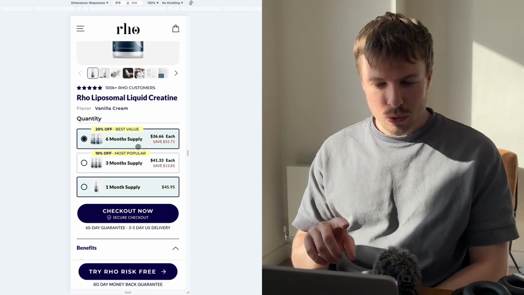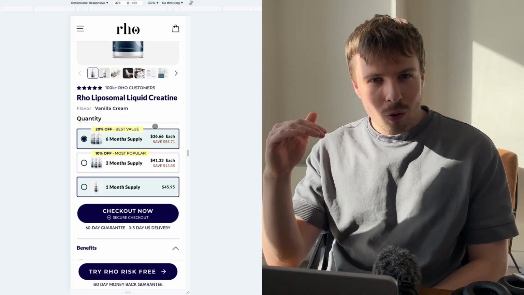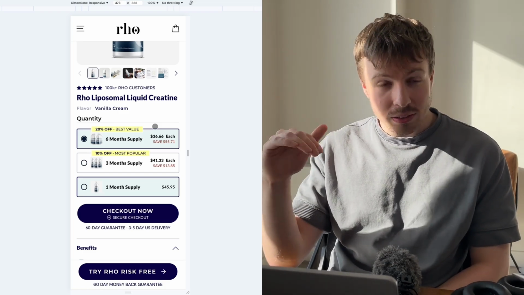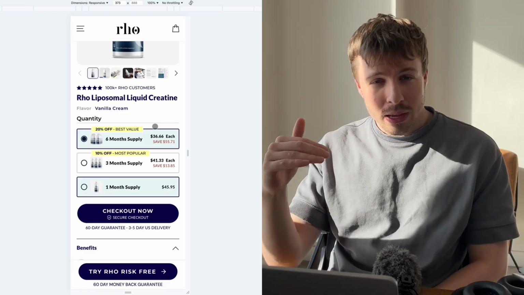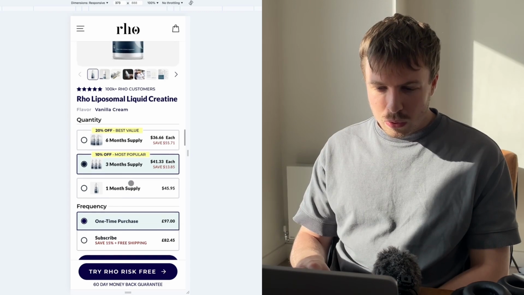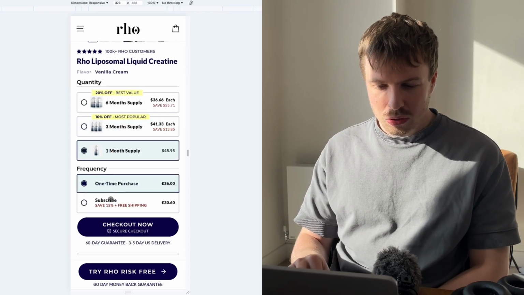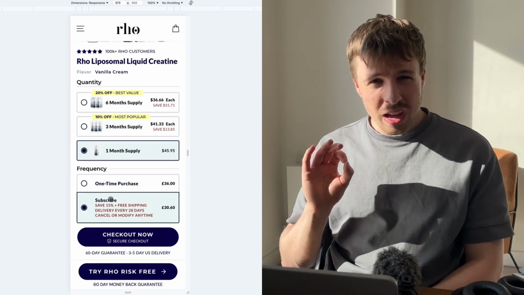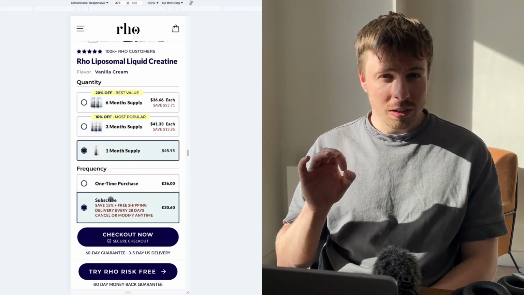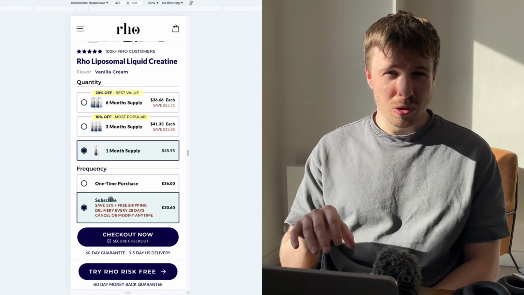Another thing to test out as well is displaying your highest tier item in terms of price at the top, then your middle tier item, and then of course your lowest at the bottom. So what we also have for Rose is giving people the option to subscribe. I see a lot of people that basically default the selection to subscriptions when people come onto the landing page.